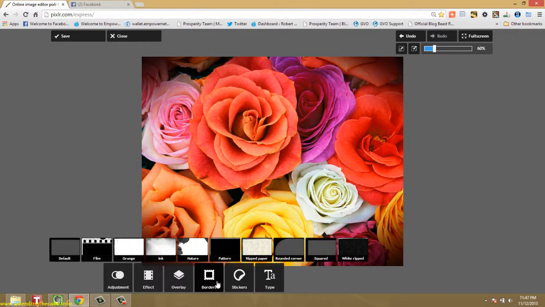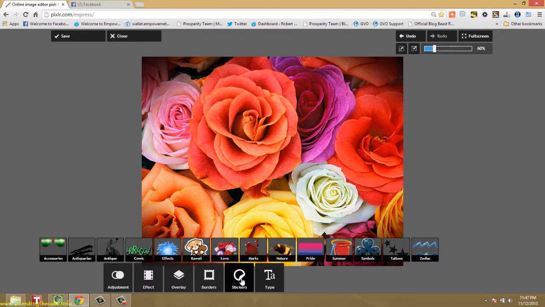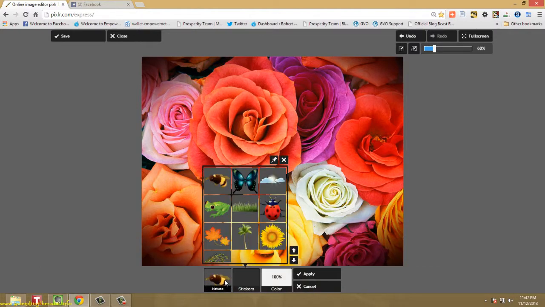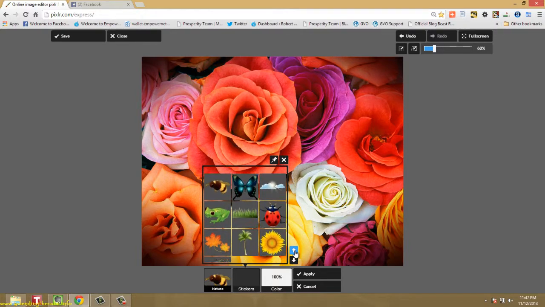Go back, and I don't want to put a border on, say goodbye. And again, there's stickers. You can pick any kind of stickers you want if you wish. Maybe you want a nature sticker, and fortunately there's different ones here. You can scroll down and find ones that you like.